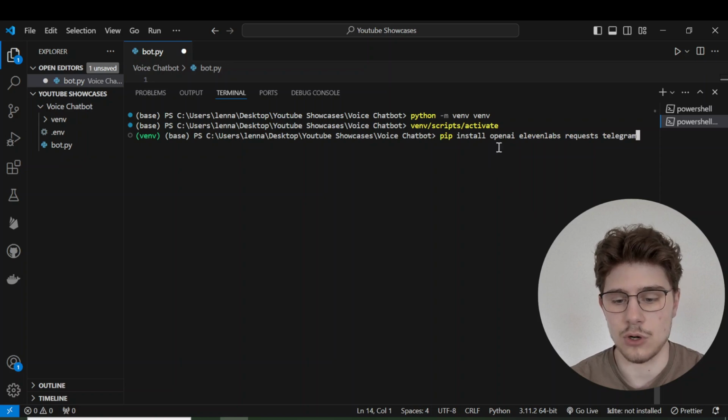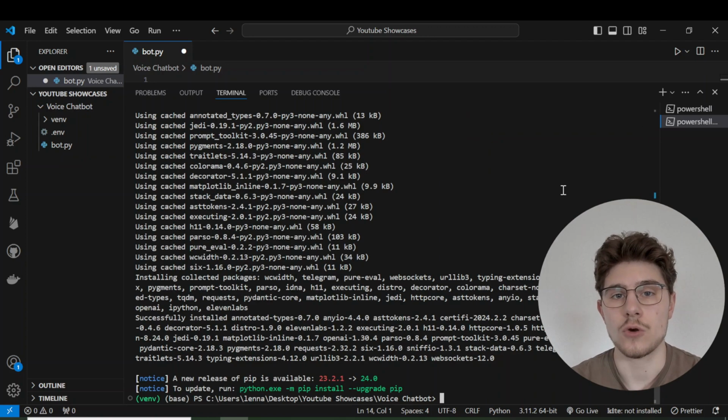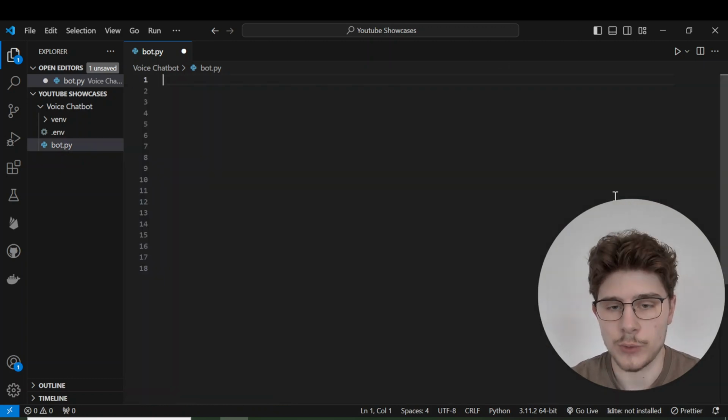For this, we install OpenAI, 11 Labs, requests, and Telegram. And then we wait until it's done. So now that our packages are installed, we can go into our bot.py file and create the code itself. We can create our bot.py file and have the actual code itself.